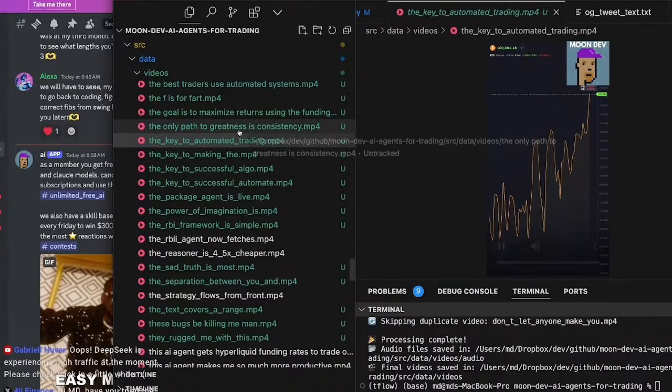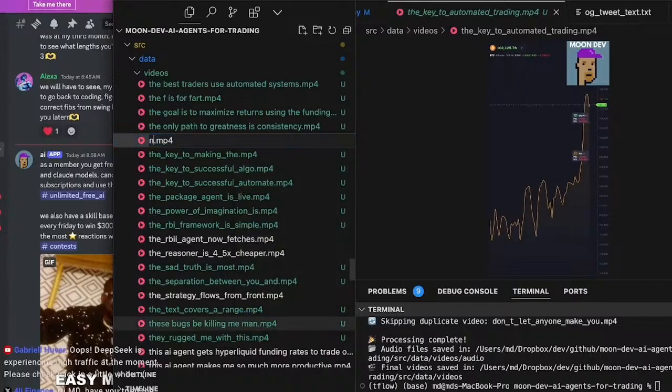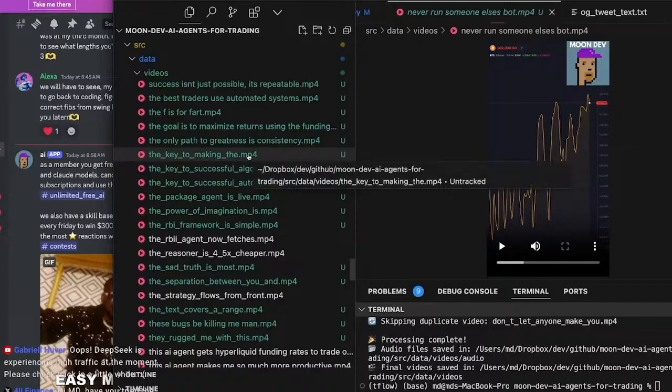The key to automated trading? Never run someone else's bot. You need to understand and build your own system. That's how you avoid it. Never run someone else's bot.